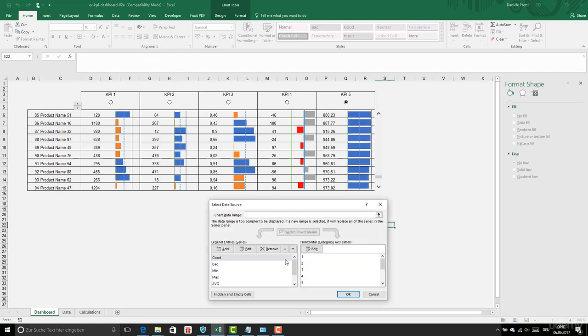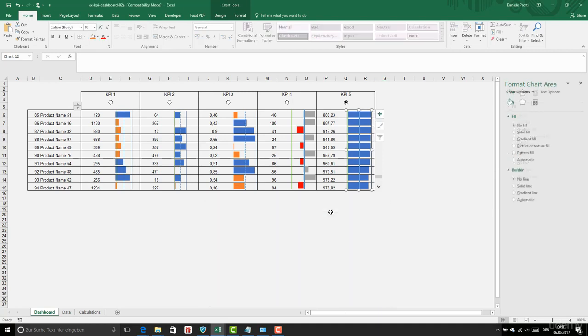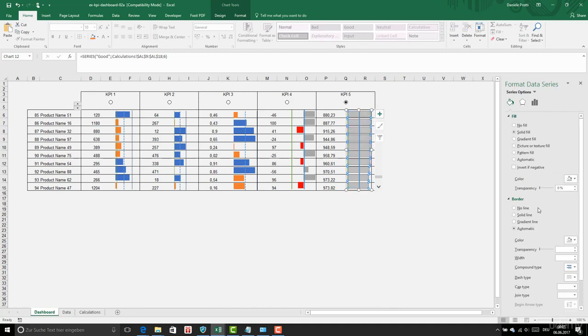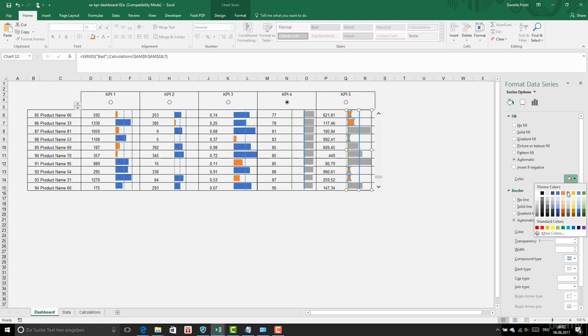Select data, good, bad, okay, and again this is, I think it was this one. Okay, I'm gonna select this one. I'm gonna give it red.